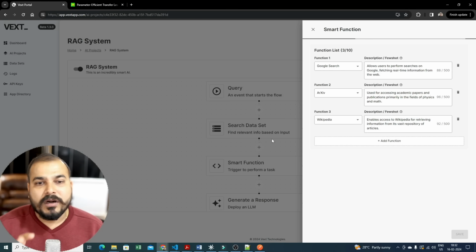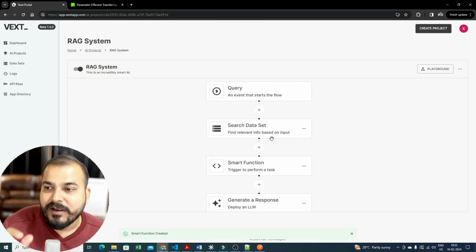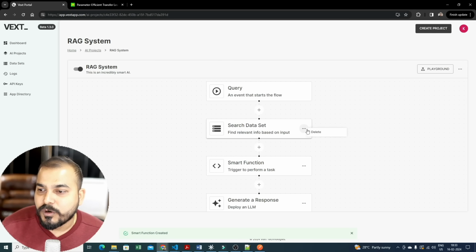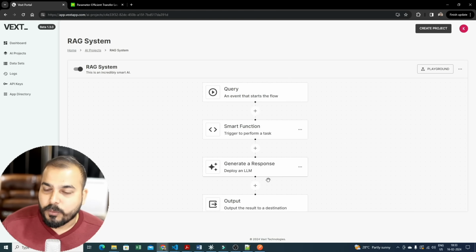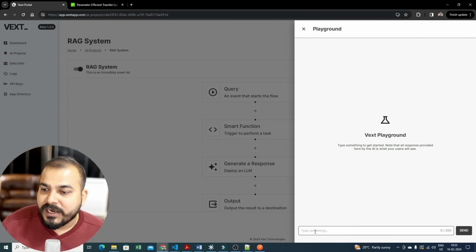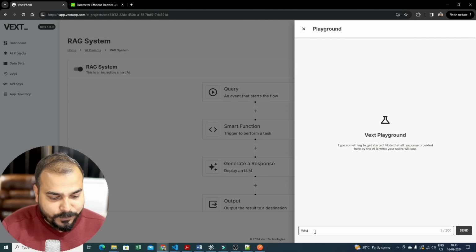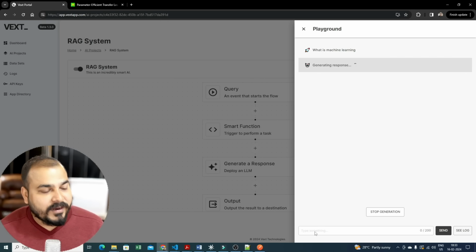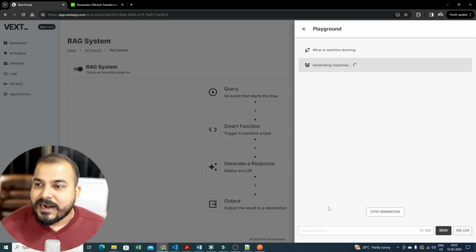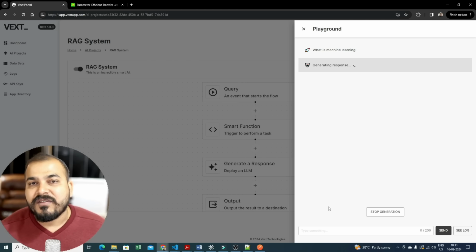And for right now, what I will do is that from my first flow, I will remove this search dataset because I don't want to use a dataset, right? So let's say I'm using it in this particular way. Now let me go ahead and quickly search in this playground. So if I go ahead and write, what is machine learning? Okay. So if I press enter, you'll be able to see that now it is going to do the Google search and it is going to give me the specific answer.